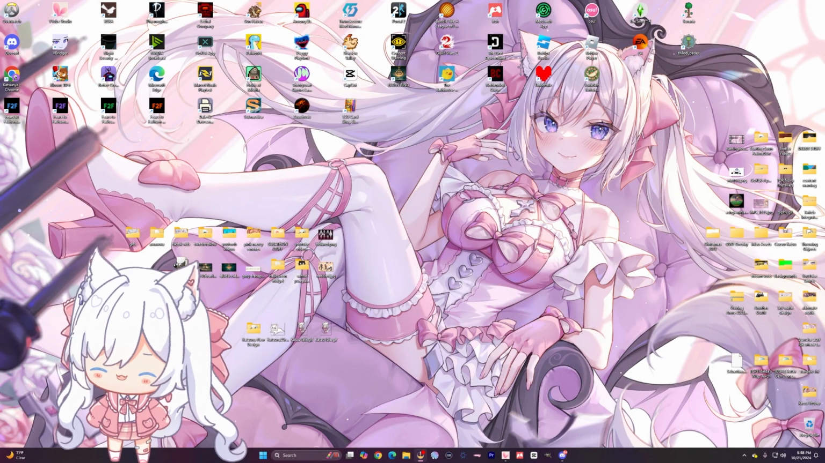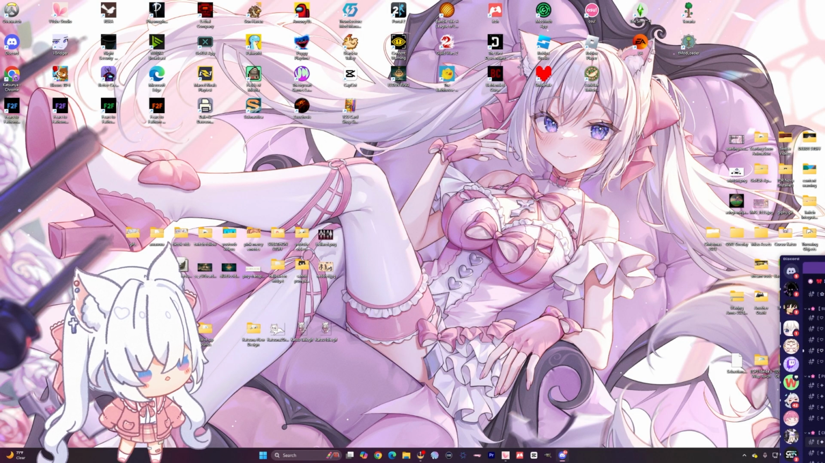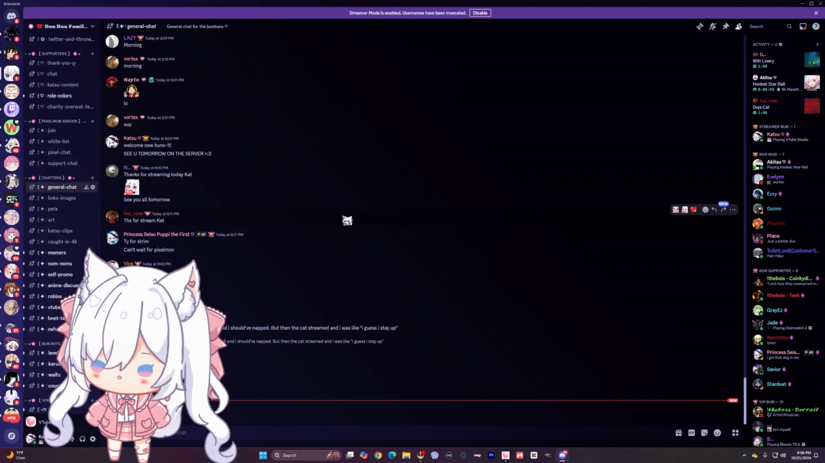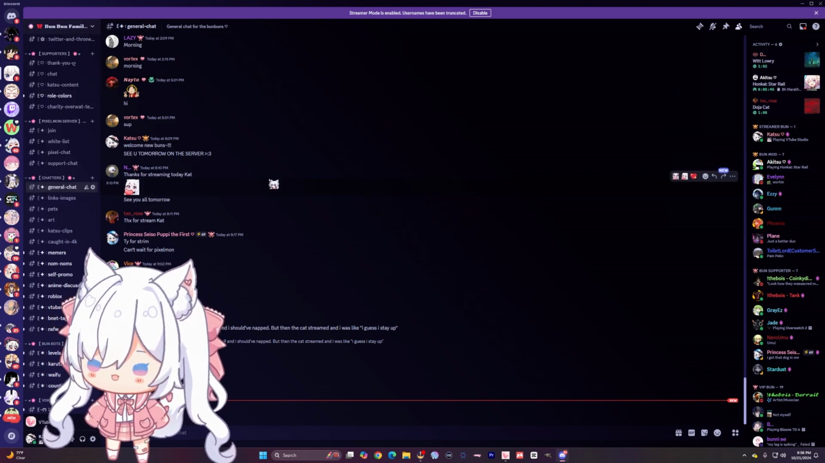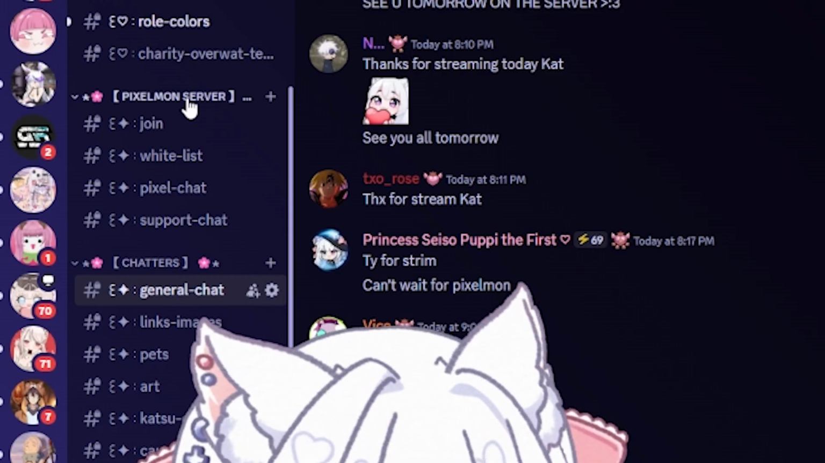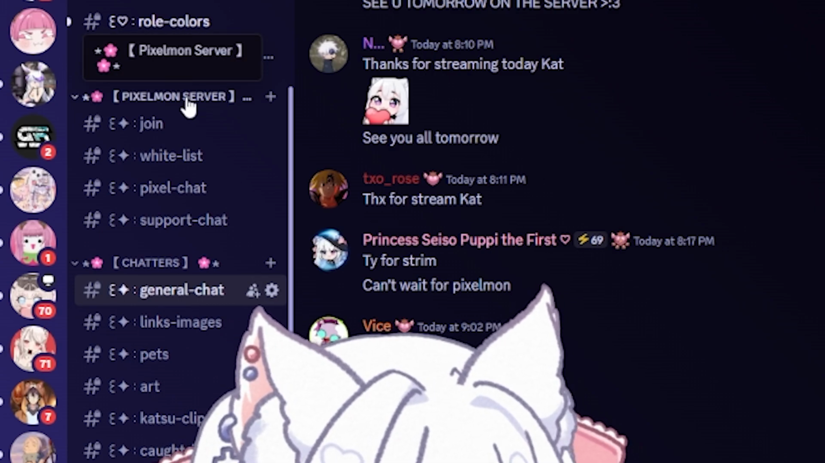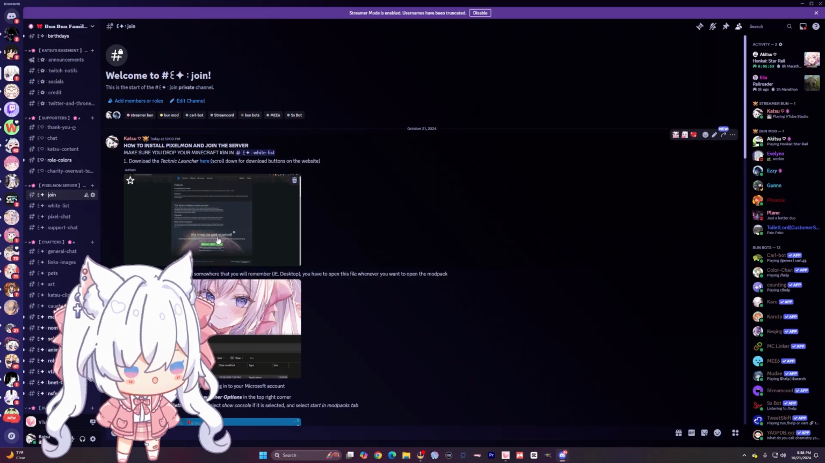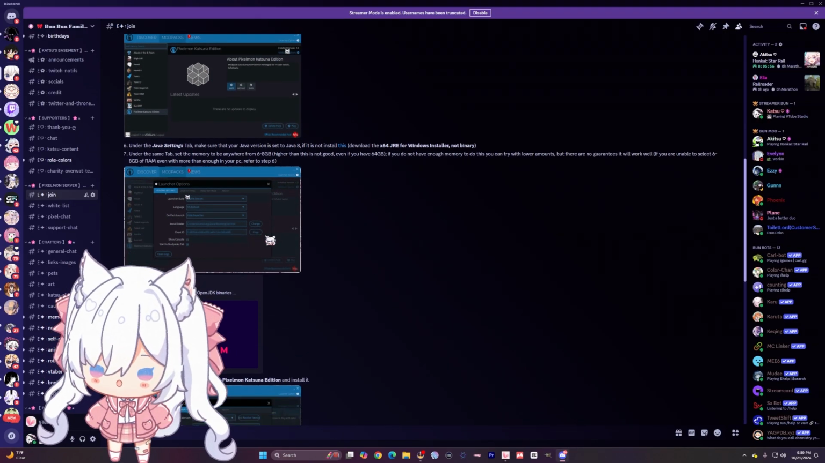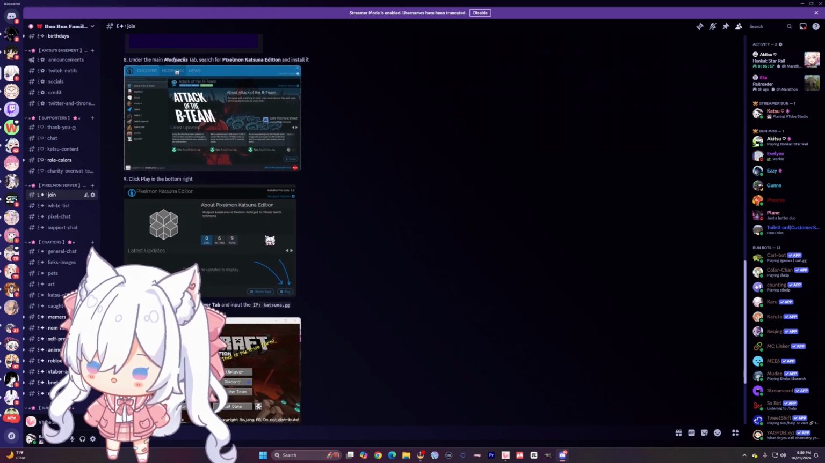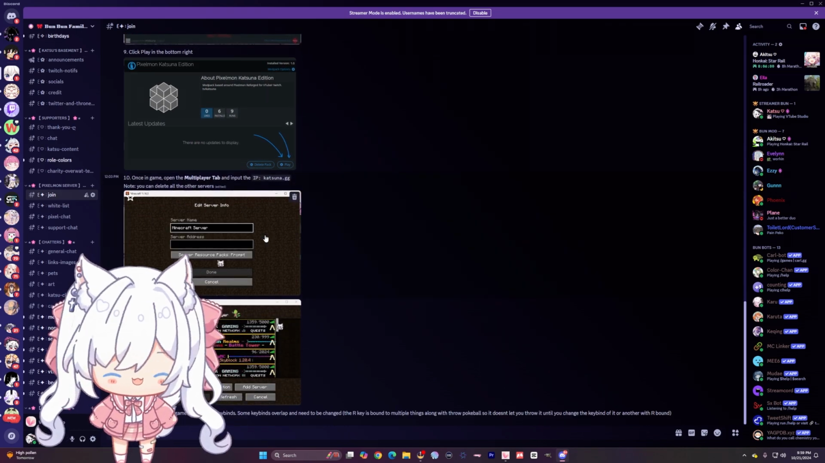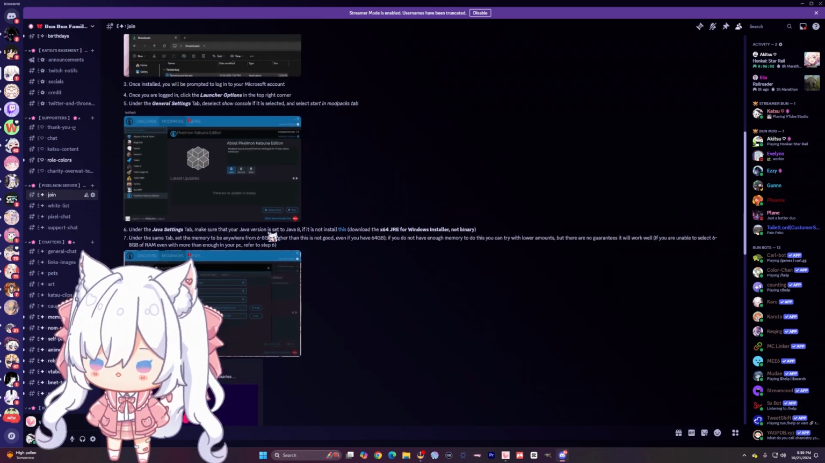Gonna show you how to download Pixelmon. First thing you're gonna wanna do, come over to the BunBun family Discord server. Come over here to Pixelmon server. Click on the join list, and if you want, you can just follow the text instructions. They have some visuals here too. This is what I'll be following for the video tutorial, so you can just follow along with me if you want to.